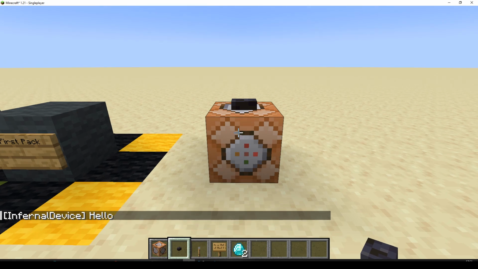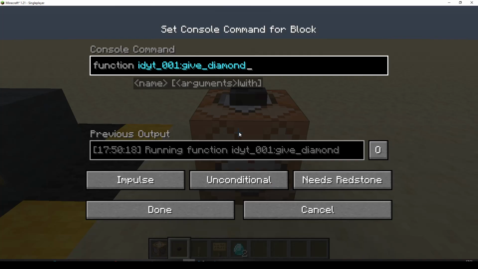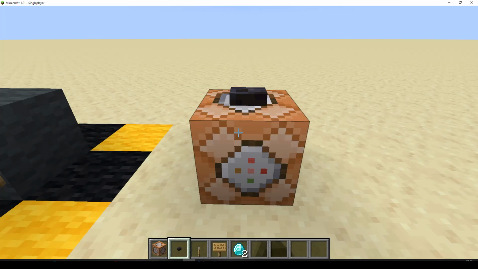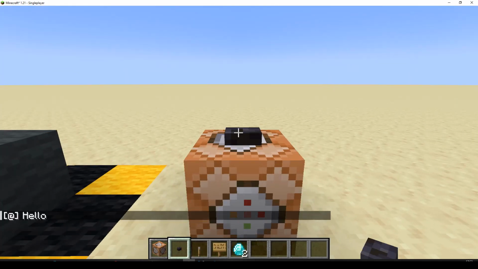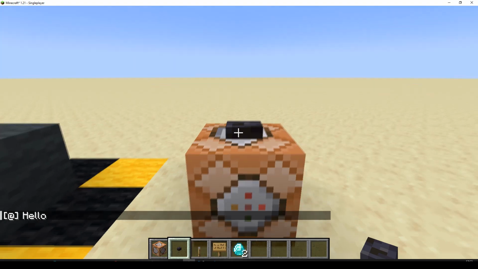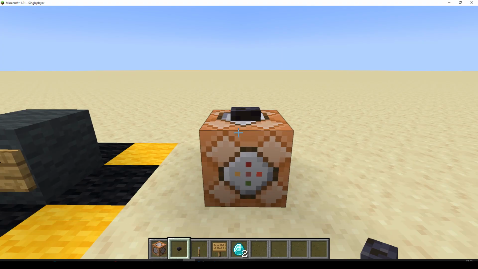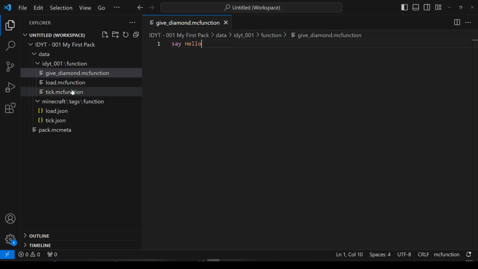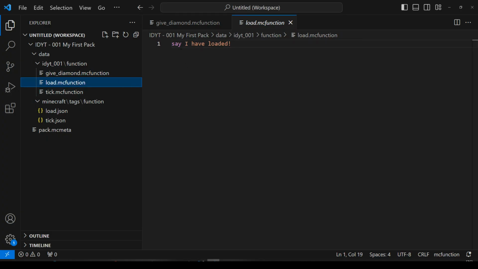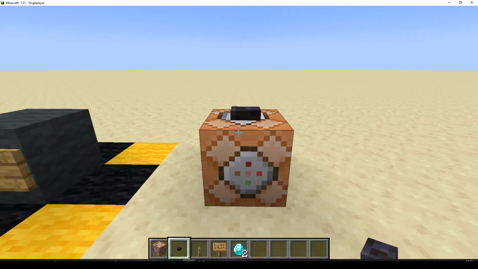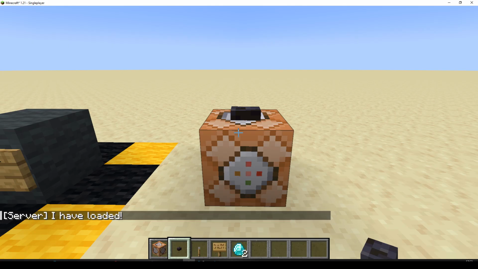So say hi, and it's picking me. So I ran the command, therefore I say hello. If the command block runs the command, we can see we've got a little @ symbol, a little snail, the command block saying hello. Or if we go back, we could have the server run that command. So if we put that in the load function, in fact, yeah, we see we've got say I have loaded. Okay, so let's go back and we'll reload. And you'll see server I have loaded. So that @s is the person who's running the command.